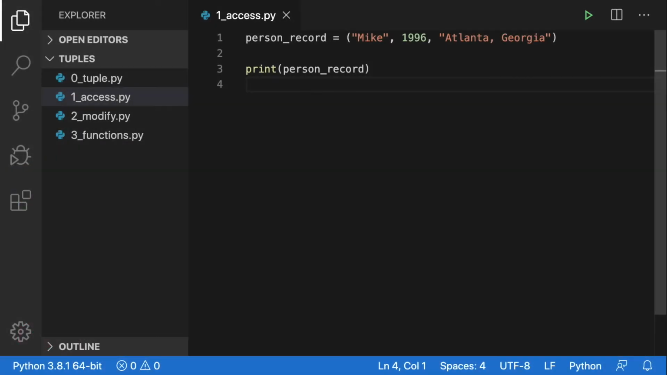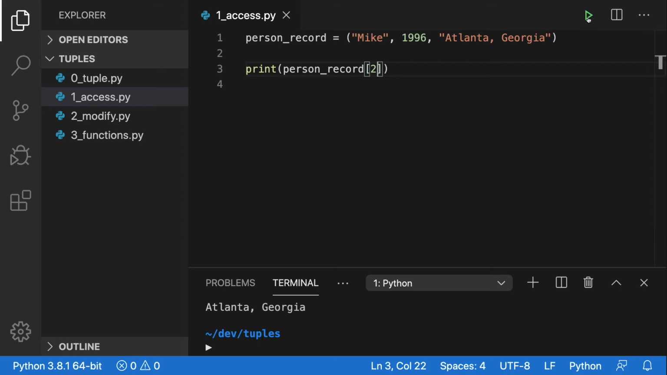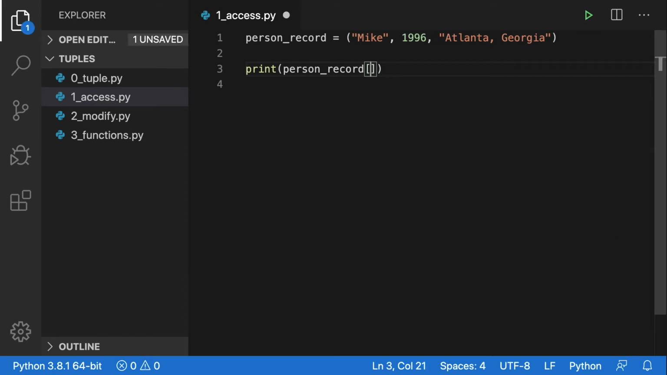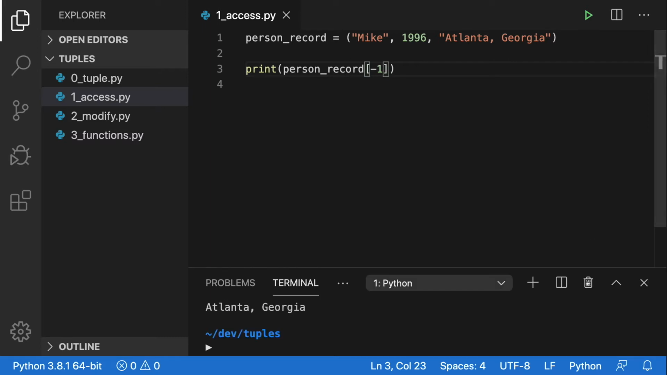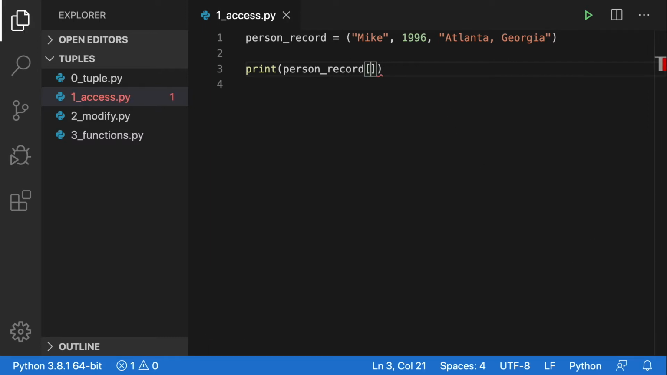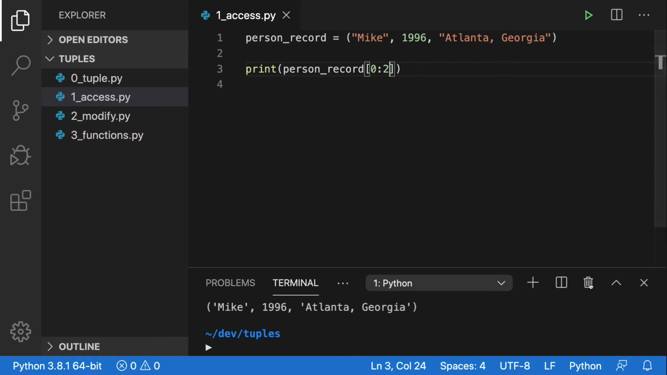To access an element of a tuple, you need to set the index between brackets. To access the last element of the tuple, use negative indexing. By using a colon, you can take a slice of a tuple. And slicing also works with negative indexes. If you need to go through the elements of a tuple, you can do it with a for-in loop.